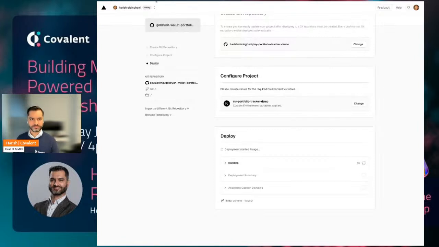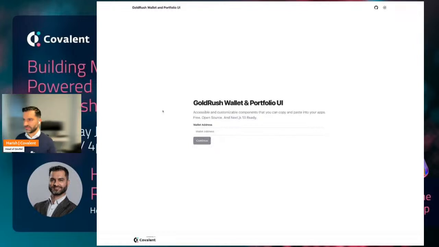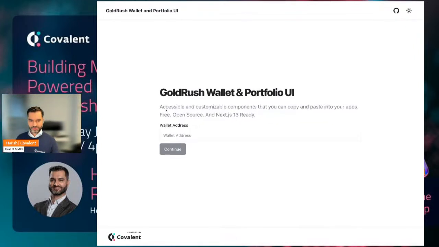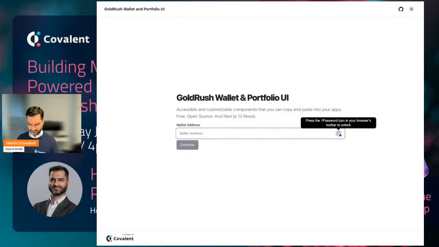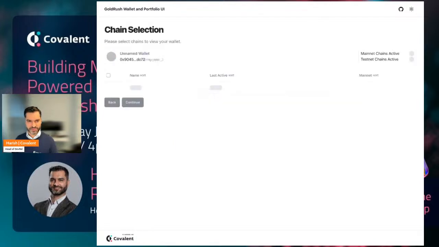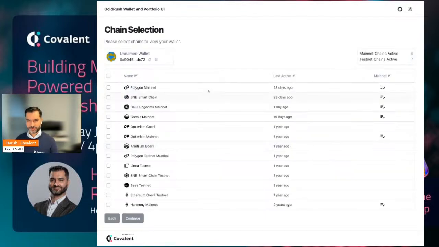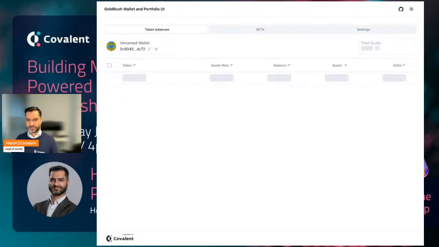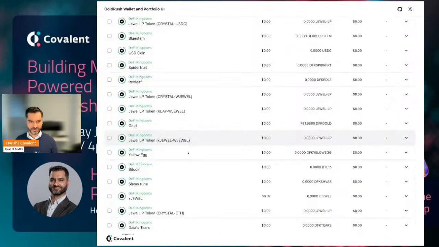But in the meantime, I'll show you what the live version looks like here. So I can enter in any address. It's got one here that's got some activity on in the Avalanche ecosystem. So now this will fetch all the chains that this particular wallet has been active on. Let's look at DFK. And now it'll fetch all the underlying tokens that exist for this wallet on the DFK chain. So these are all the tokens.